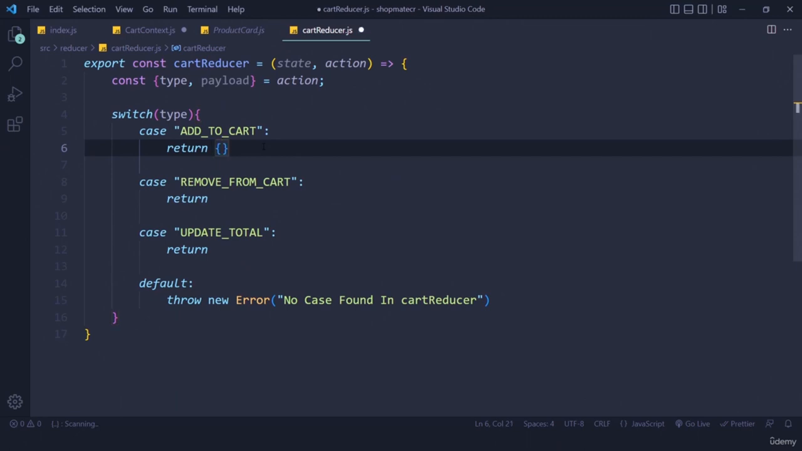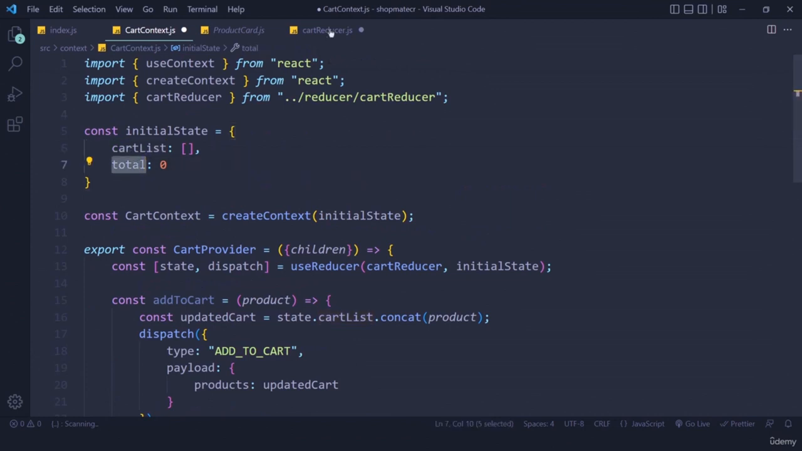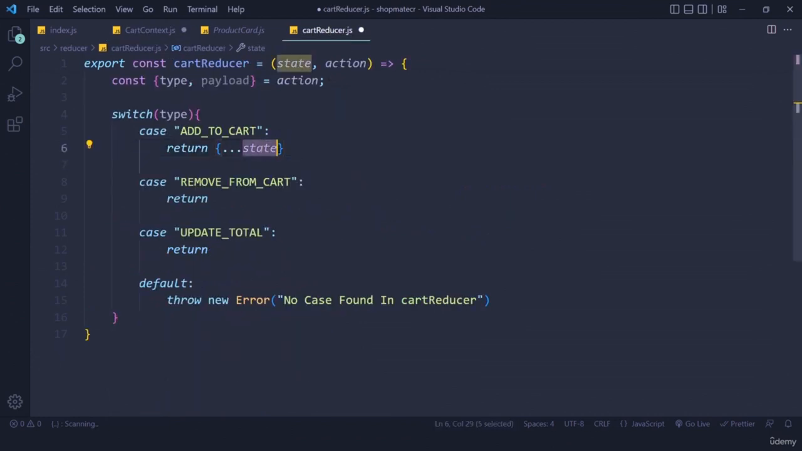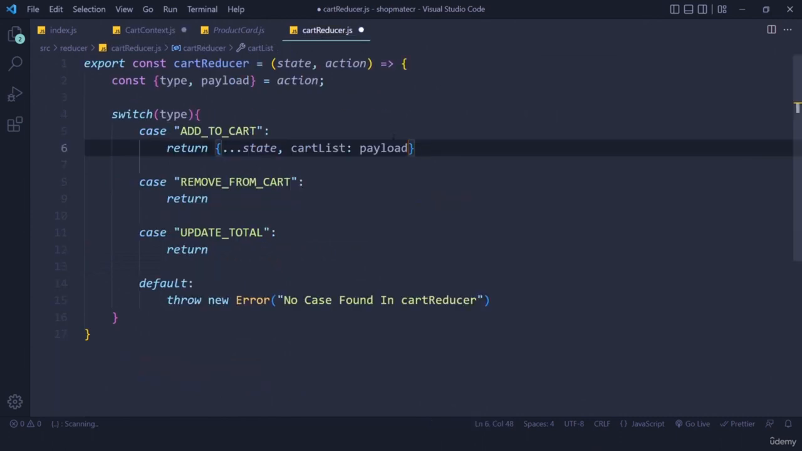So what I am going to do is return all the previous state, because state is not just one item, not just cart list, it is also the total. So here I am going to return everything and I am going to update my cart list. Now how am I going to access the updated content? Well, I have my payload which I got. Remember, we passed the payload. Inside this we have products. So I can access this, which is payload.products.